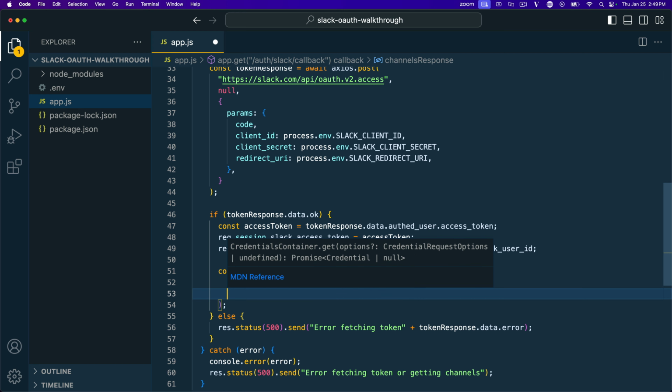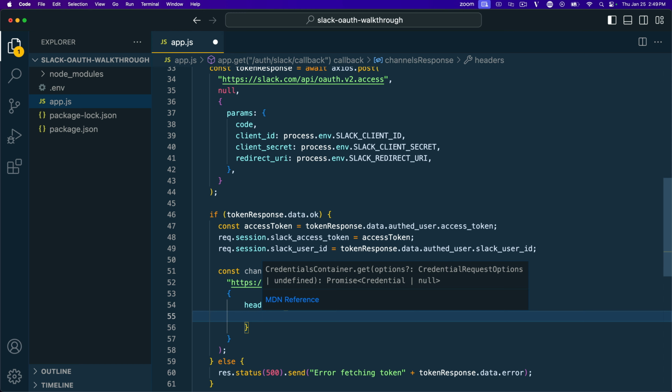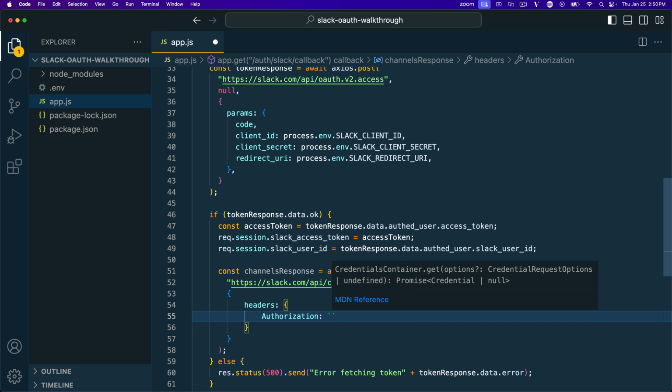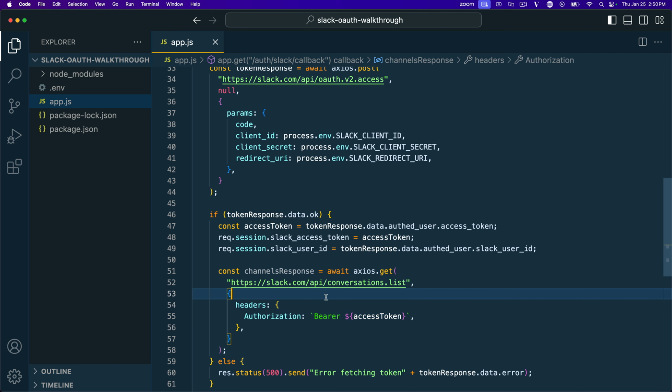But we also need to pass one additional piece of information as a part of this configuration object. So we're going to open a configuration object for Axios, and then we're going to add a headers key, and then we're going to add an object there, and we are going to pass the authorization header. And then we'll create a string template literal, and we're going to say Bearer, and then open an expression, and then this is where we're going to put our access token. And so this is how we're going to pass that access token through to the Slack API to get protected user data as a part of this response.